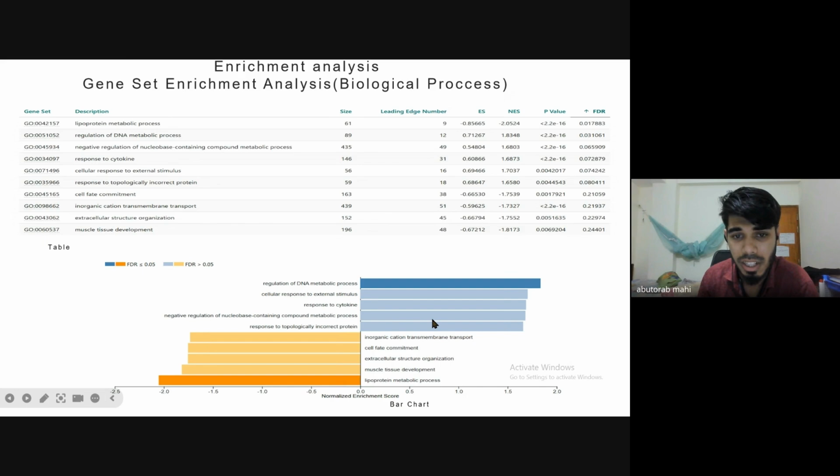And on the right-hand side, there are 5 genes that are significantly upregulated. There are 5 biological processes that are significantly upregulated. Those are the regulation of DNA metabolic process, the cellular response to external stimulus, then the response to topologically incorrect protein. So those are my findings.